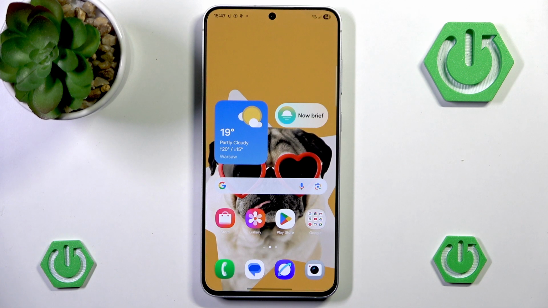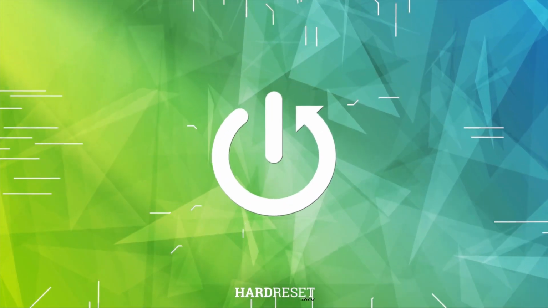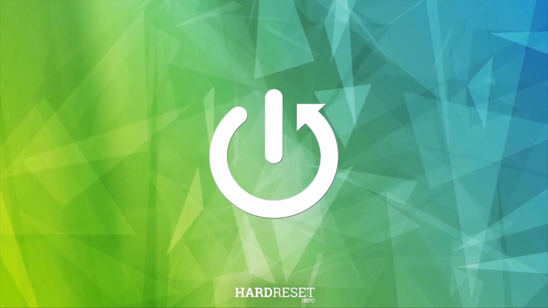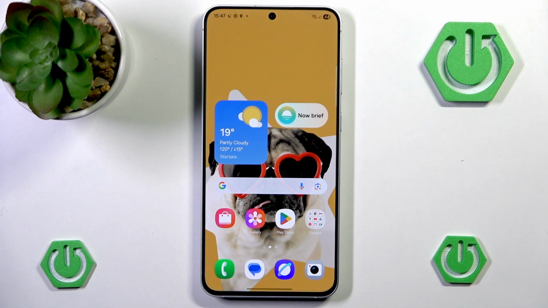In this video, I will show you how to use AI photo editing on Samsung Galaxy S25 FE. Let's begin! The main thing about the AI photo editing is indeed the object eraser itself, and we are going to focus on it in this video.